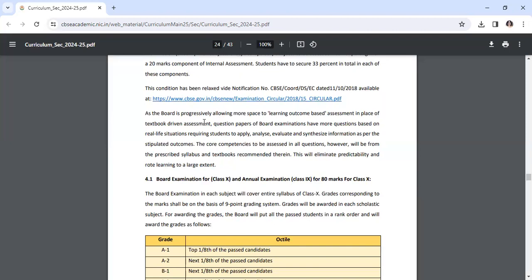As the board is progressively allowing more space to learning outcomes-based assessment in place of textbook-driven assessment, question papers of board examination have more questions based on real-life situations requiring students to apply, analyze, evaluate, and synthesize information as per the stipulated outcomes. The core competencies to be assessed in all questions, however, will be from the prescribed syllabus and textbooks recommended therein. This will eliminate predictability and rote learning to a large extent.